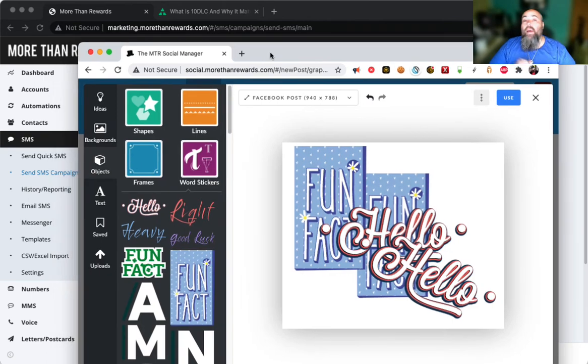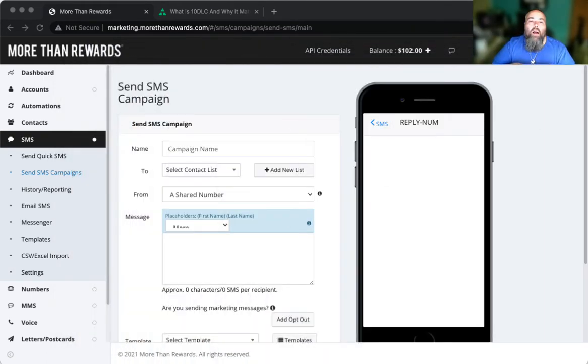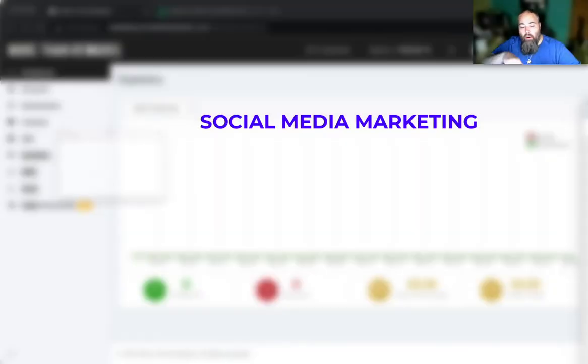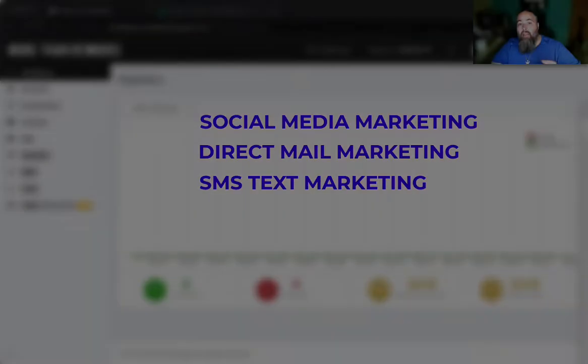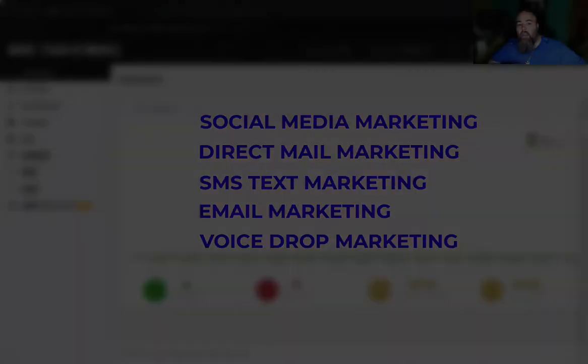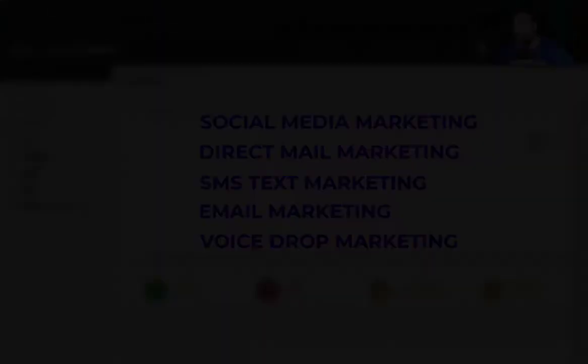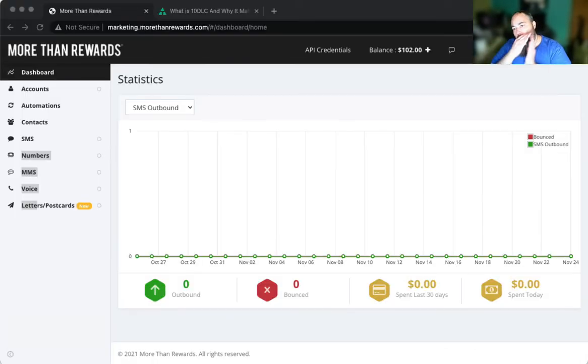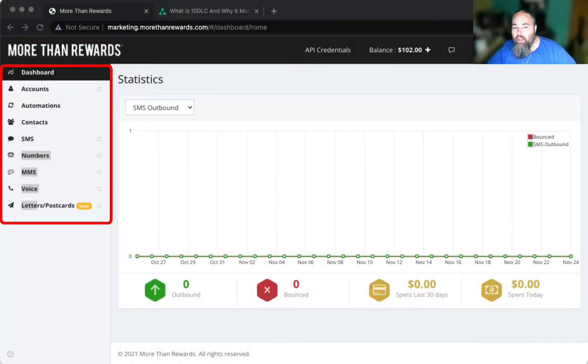And then, of course, we have our email marketing system as well, which is a separate product. Our future plan is to bring all of those into this one system. So under the More Than Rewards marketing, you're going to have social media marketing, direct mail marketing, SMS marketing, email marketing, voice drops marketing, and the dynamic numbers for billboards and radio ads, all under one cohesive marketing system. That's what we've got on our roadmap for later on in the next year. But for right now, this is it.